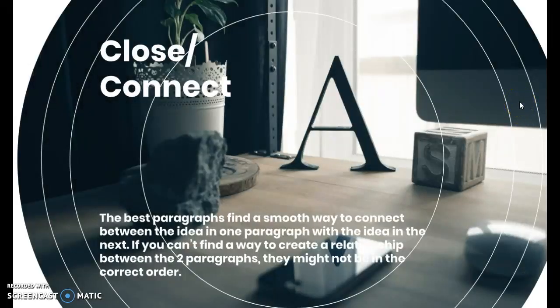And then you're going to close and connect. Now, the best paragraphs find a smooth way to connect between the idea in one paragraph with the idea in the next. If you can't find a way to create a relationship between the two paragraphs, they might not be in the best order. Sometimes it can be very difficult to figure out which order to put your ideas in.